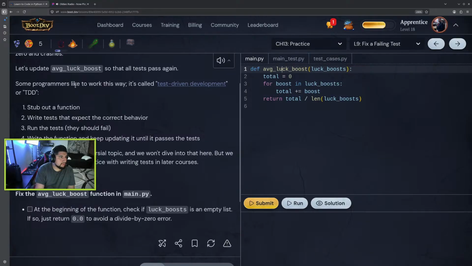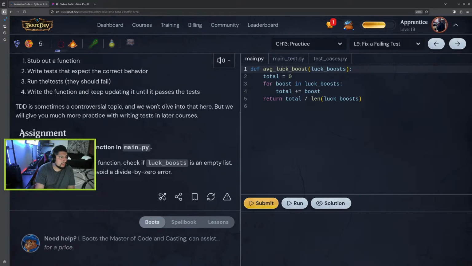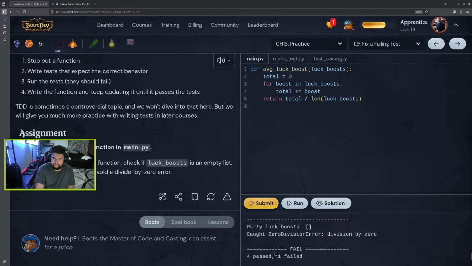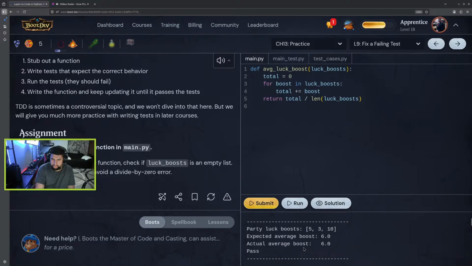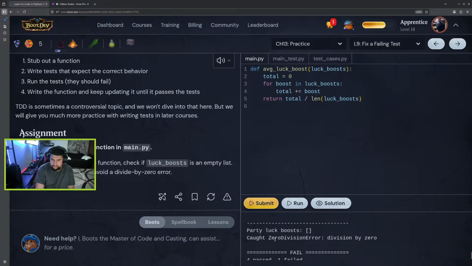Again, some programmers like to work this way. It's called test-driven development, or TDD. 1. Stub out a function. Let me just run it: 4 passed, 1 failed. So it's saying this passes, this passes, this passes, this passes. Average luck boost causes a ZeroDivisionError, division by 0.